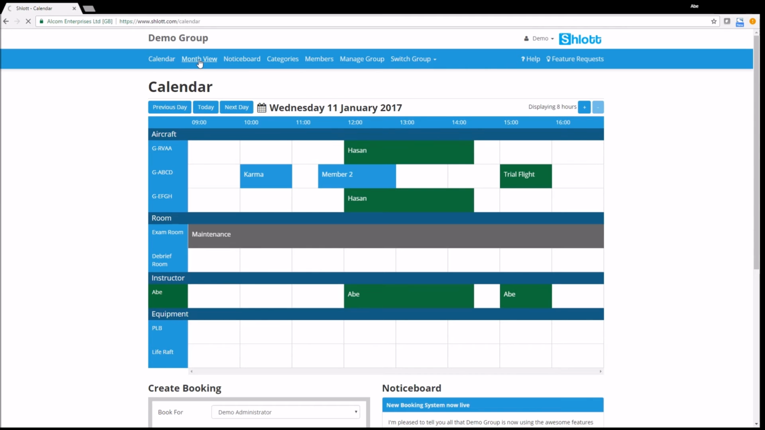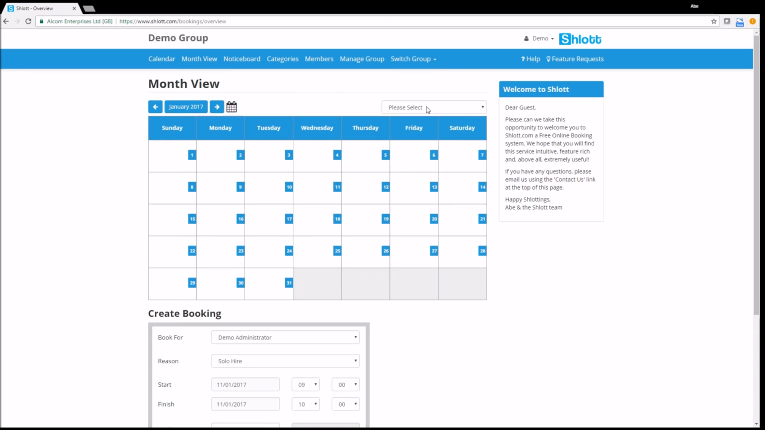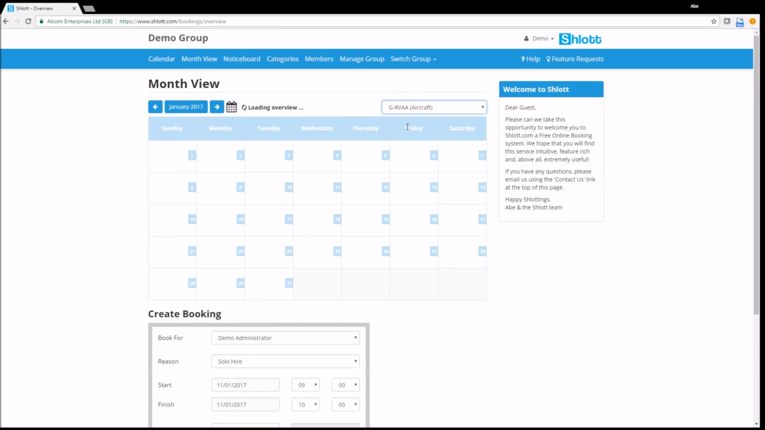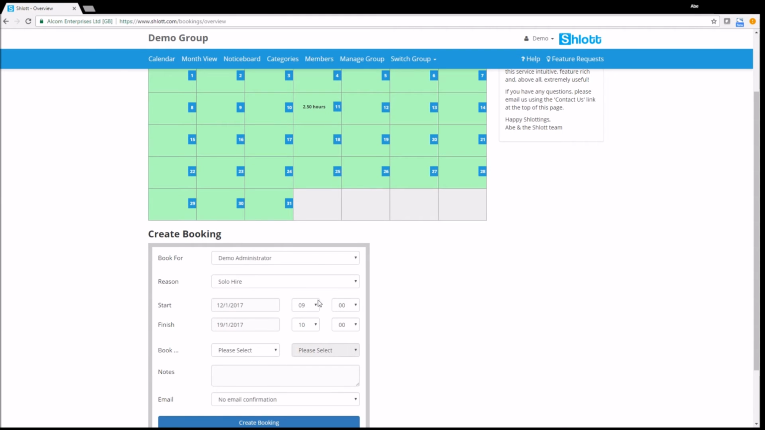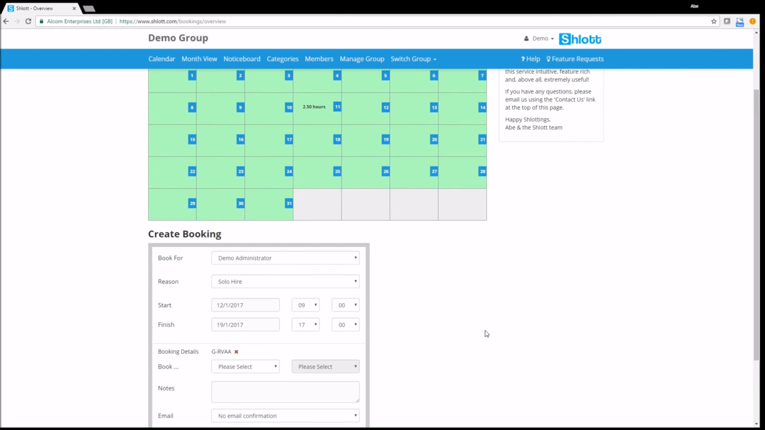The month view along the top here, this lets you have a look at the availability of a resource over a month. For example, if you want to book for a week. So let's see if RVAA is available for a week. Well, it's partly available on Wednesday, but it's fully available for the rest of the time here. So we can select from the 12th of January to the 19th of January, knowing full well that it's totally available. I want to make that booking from 9 AM until 5 PM. And I'm going to book aircraft RVAA.